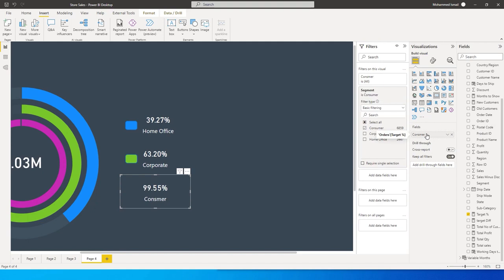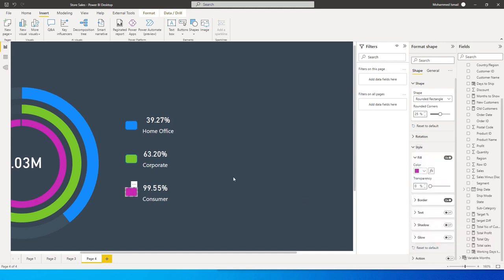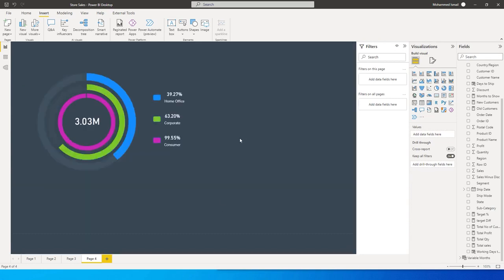Sorry, I made a mistake. Consumer with a capital C. Okay, and then I'm going to copy this and paste this over here, align this into the right place, go to shape, go to style, and then change the color here to this ruby pink. And now let's bring back our original size. Then we'll do fit to page, and now we've got our nicely created donut chart, or multi-layer donut chart, along with the legend over here.